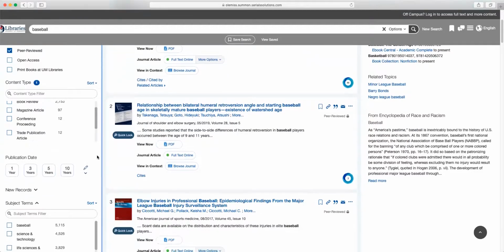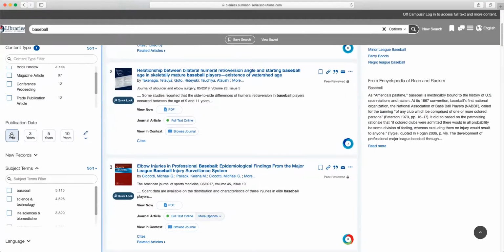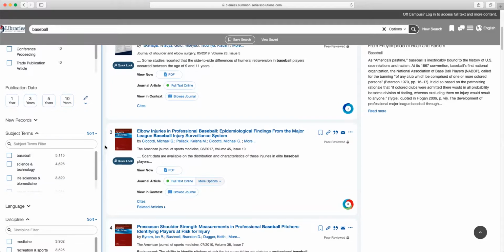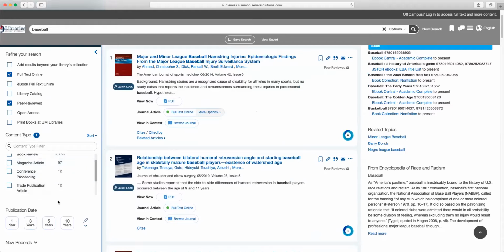Finally, you have a few other options. You can limit by publication date if you're getting stuff that's too old. You can add in some subject terms if you're interested. You can see here that we've got life sciences and biomedicine if you're interested in, for example, looking at baseball injuries, repetitive stress injuries, and how to treat those. Generally speaking, though, especially for a basic search, this will be enough.